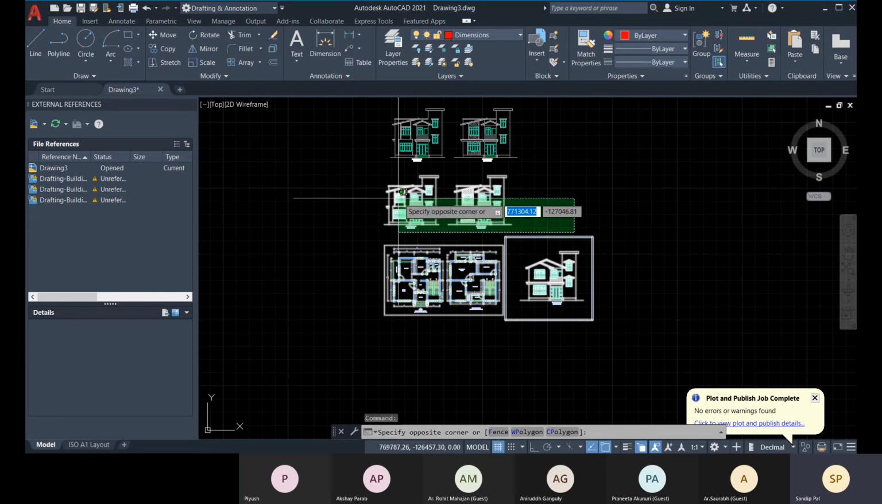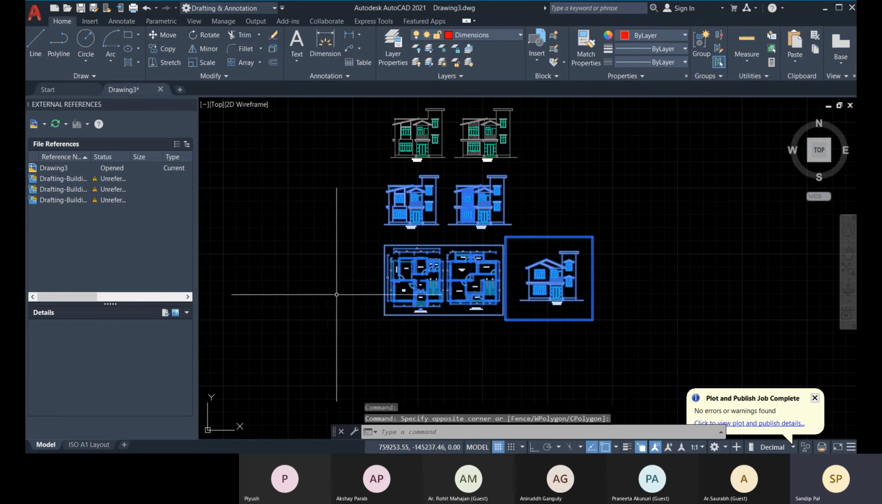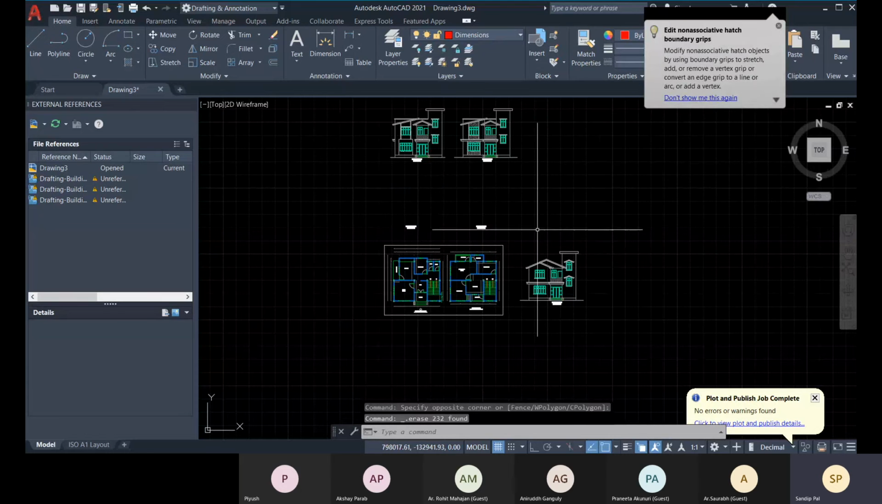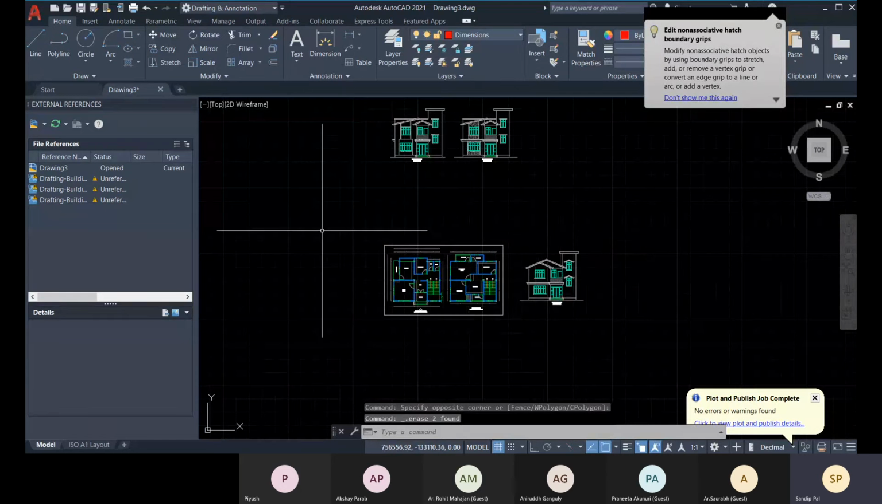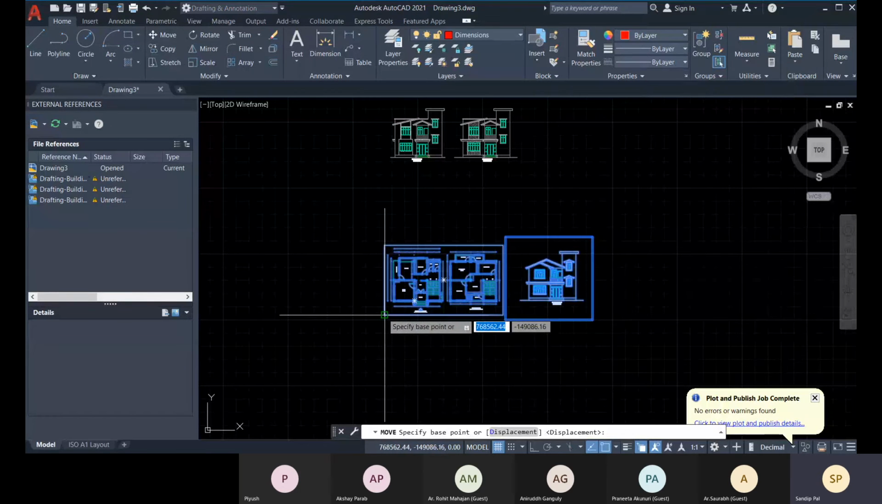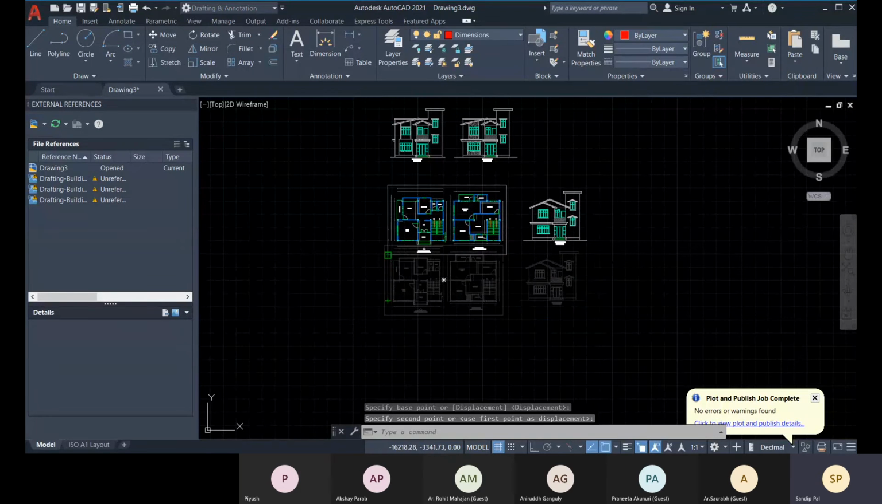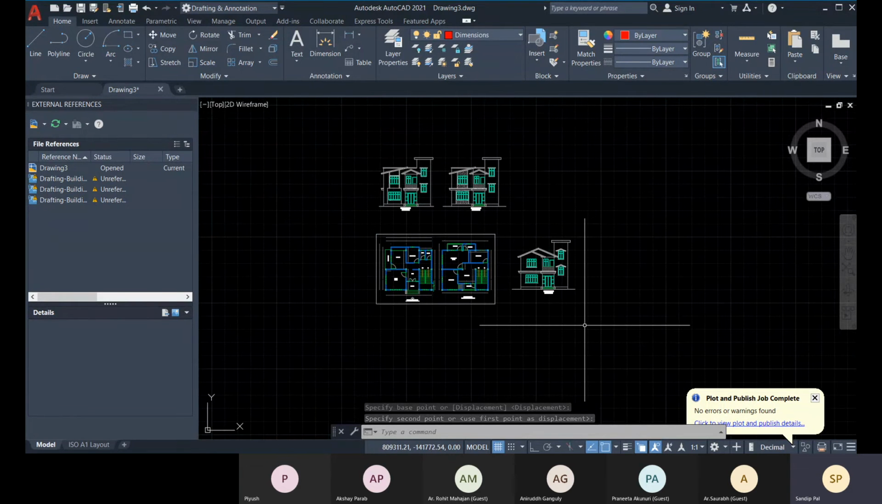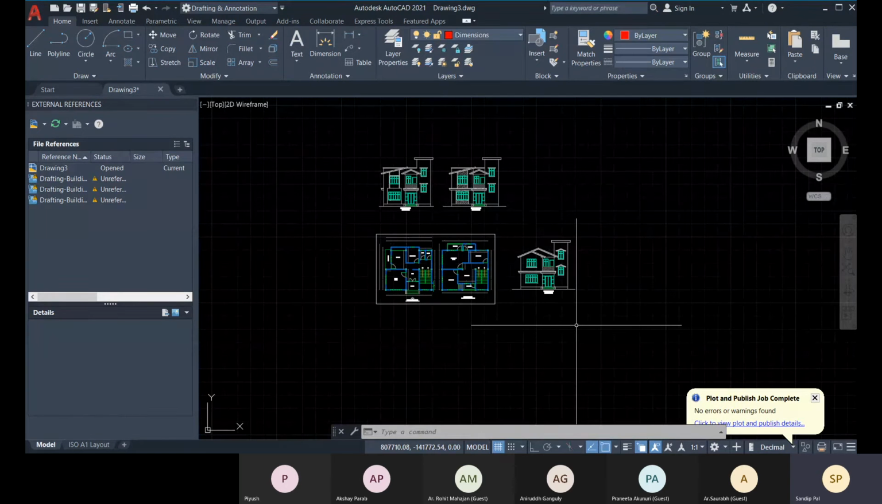Suppose these were not available, only these were available. This way you can also assemble them into a single sheet with the help of external reference. So this is all about today's class. I hope you have all enjoyed it, and if you have any doubts you can ask me.